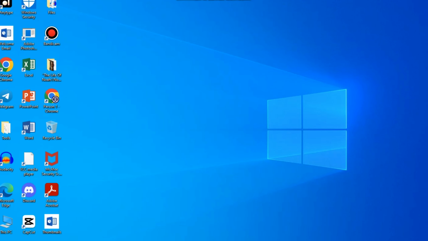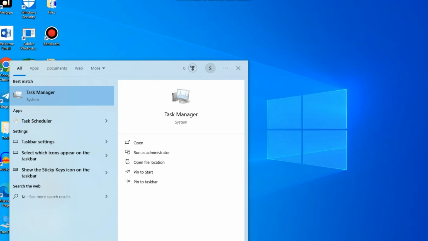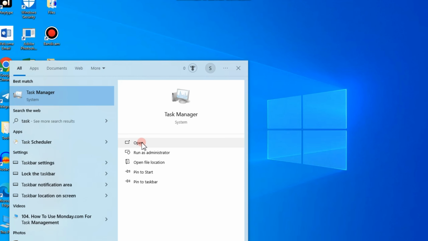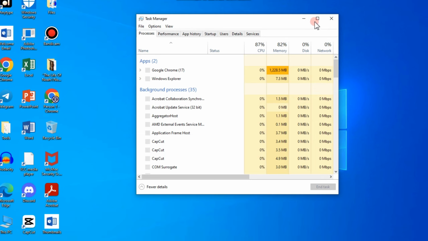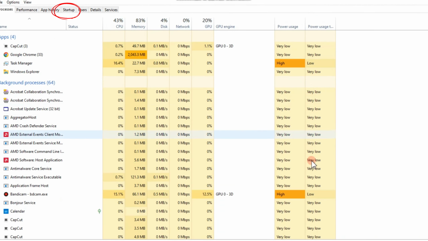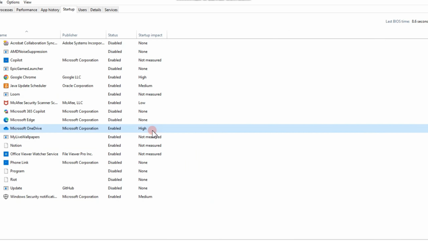Next method is disable high startup impact apps in Task Manager. So open your Task Manager and then go to the Startup tab. Click the Startup tab at the top. You will see a list of programs that run when your PC starts. Check the Startup Impact column. Look for high impact programs.